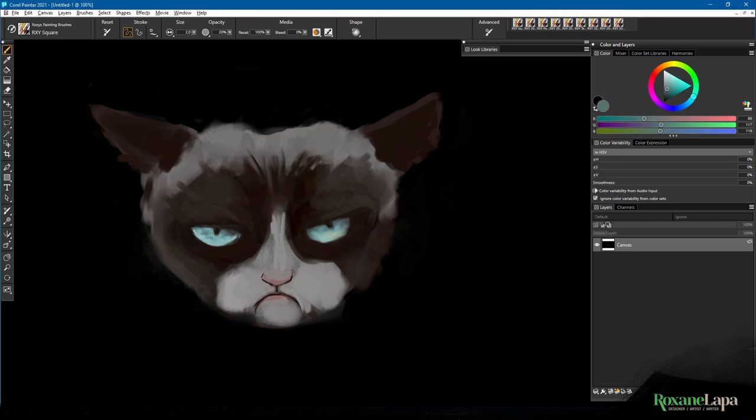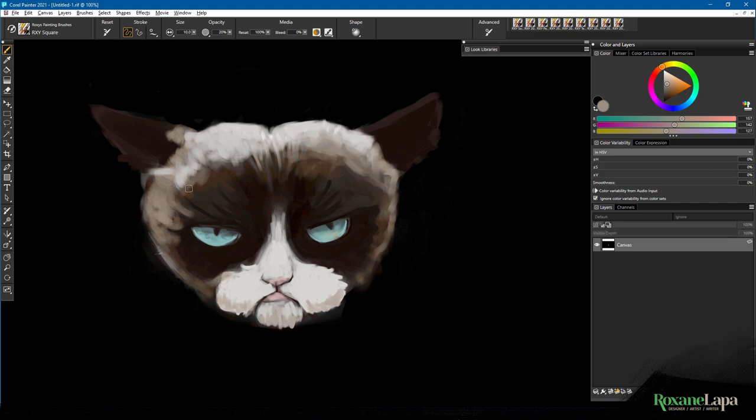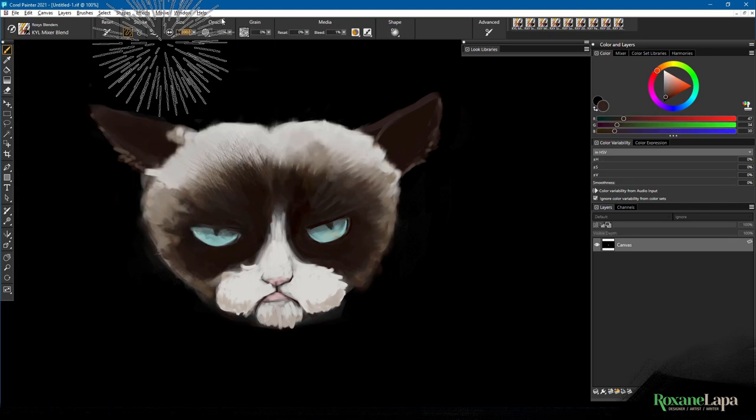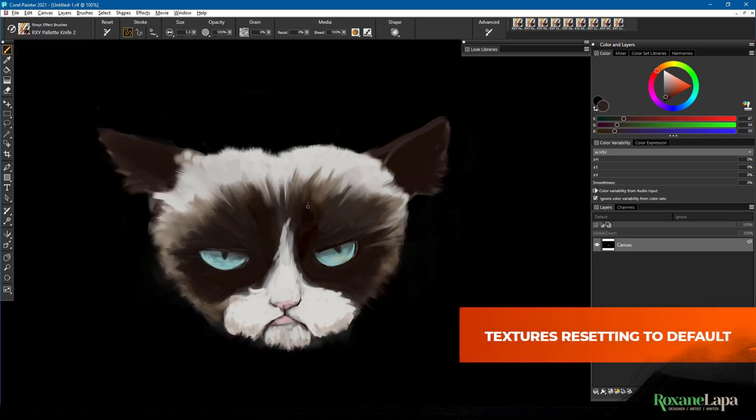Number one, the issue of not being able to save a specific texture on a specific brush. Number two, greasy looking color artifacts when painting on separate layers. And number three, brush resize lag. And I'll of course timestamp the video in the description in case you want to jump straight to a specific issue.